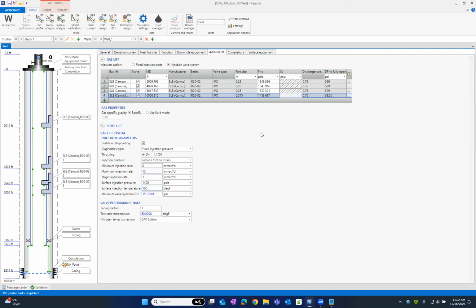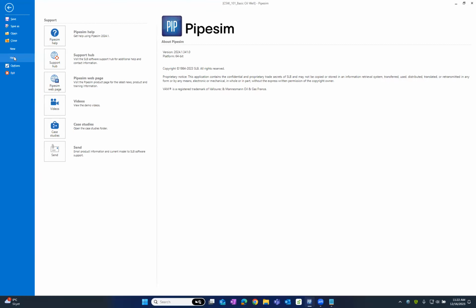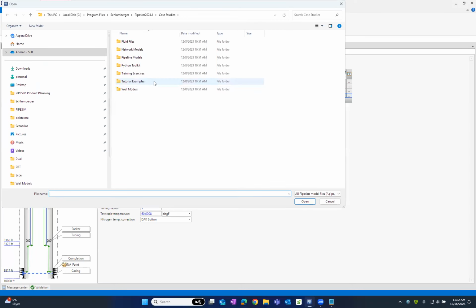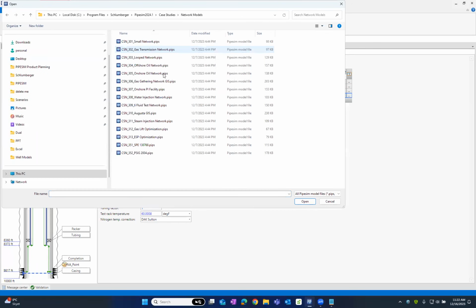One last point I'd like to mention is the optimization of your network. Let me just show you quickly. If I have a network, let me see here, network models, ESP gas lift optimization, or ESP optimization. Okay.